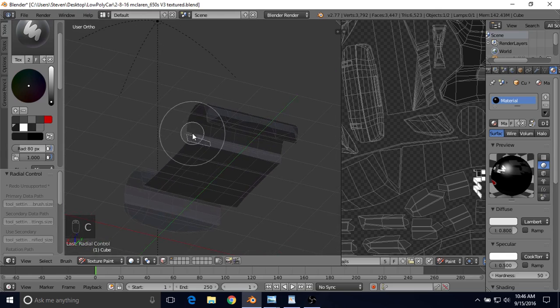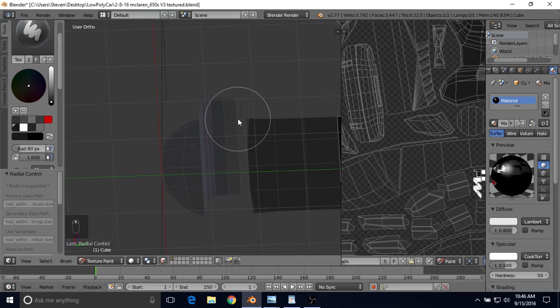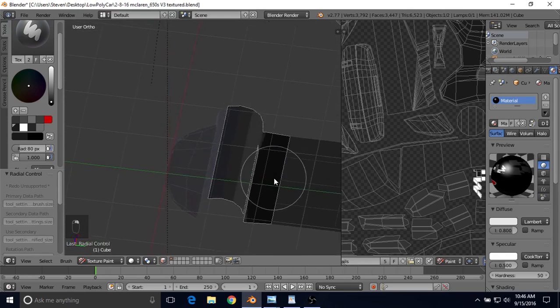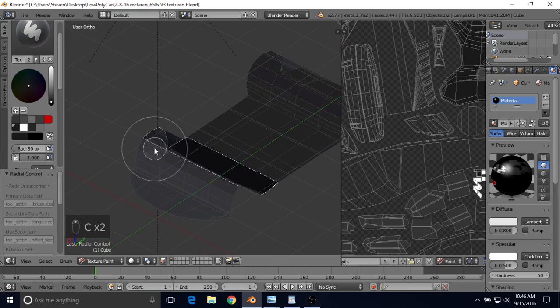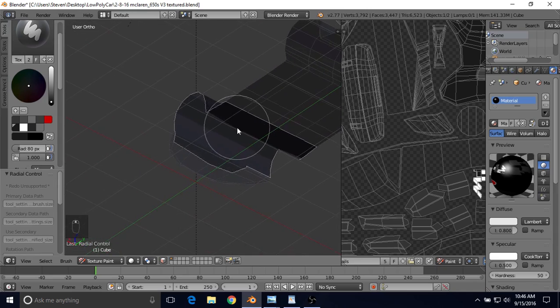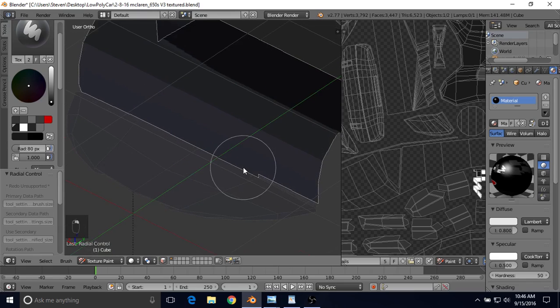I'm going to use C for circle select and get these because I want to make it a consistent color, and do the same here. Just press C, circle select these, right click when you're done to get rid of the circle selection thing. And I'm going to use middle mouse to deselect those because I got more than I wanted.